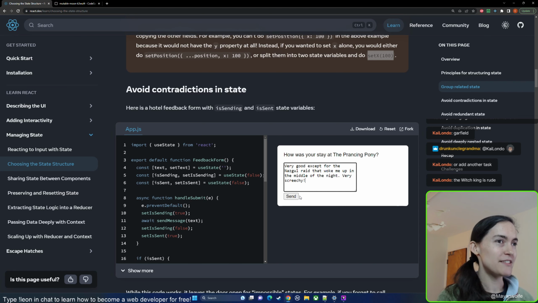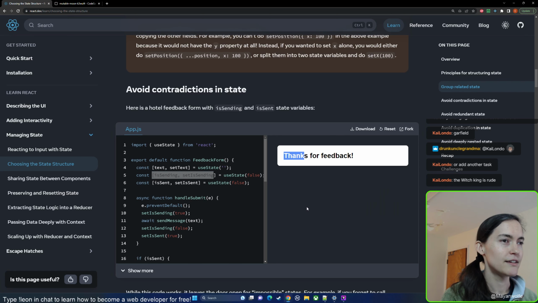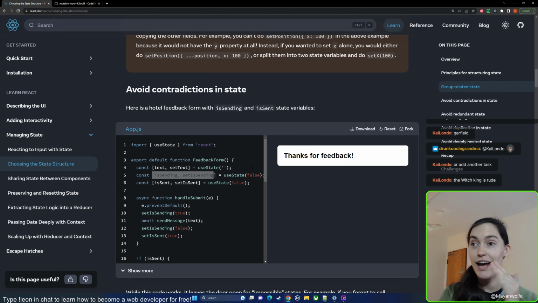All right, so let's see what happens when we click the send button. Now that should be interacting with these two state variables here, right? Is sending and then is sent. So let's see what happens. Sending and then is sent, right? So we could very clearly see what happens there. The sending was triggered while that form was being submitted, and then is sent is what triggers this feedback message here.